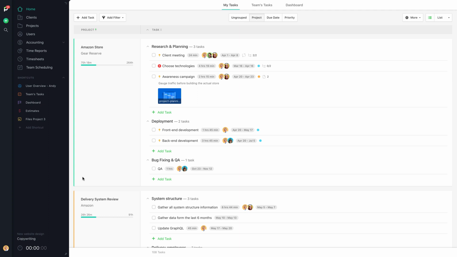This tutorial will give you a better understanding of how to track your time in Paymo. Not everyone is used to tracking time the same way. That's why in Paymo, you can clock in work through several different methods.